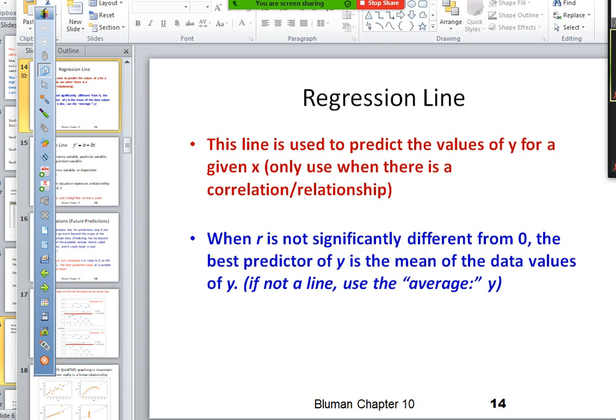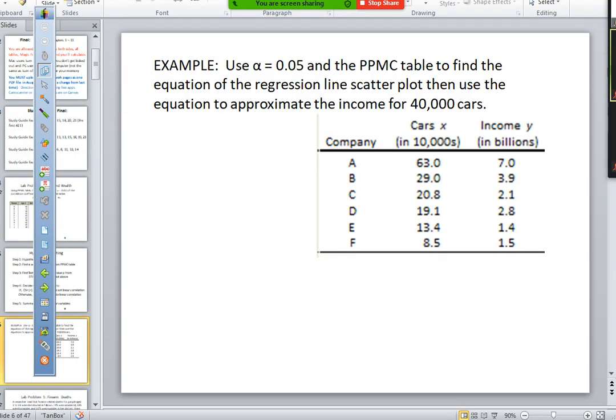Let me get rid of this one. This is in my way. This is in my way too. What's this one?